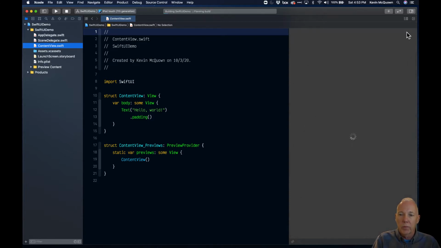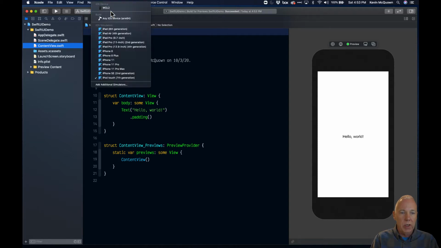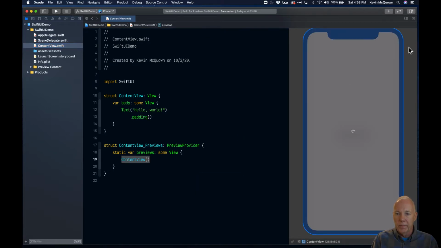So up here on the right, I'm going to hit resume. And when I hit resume, this will take a few seconds. So this takes a little longer when we first start out in Xcode and we first launch it. After that, this is going to go much quicker. So we'll give that a second to fire up. And there we go. So now we have our iPhone and we have our white screen with Hello World. And if we go over to here, iPod Touch 7th generation, I'm going to just change this to iPhone 11. And now our preview will change to something a little more modern.